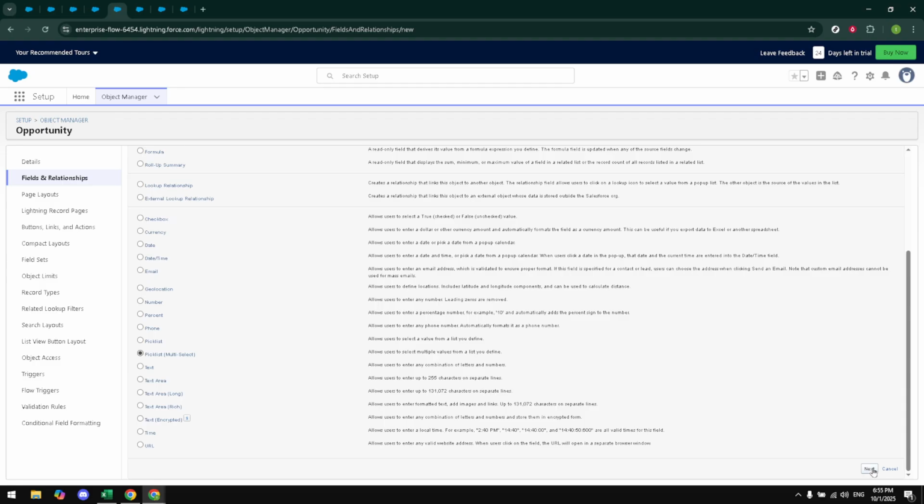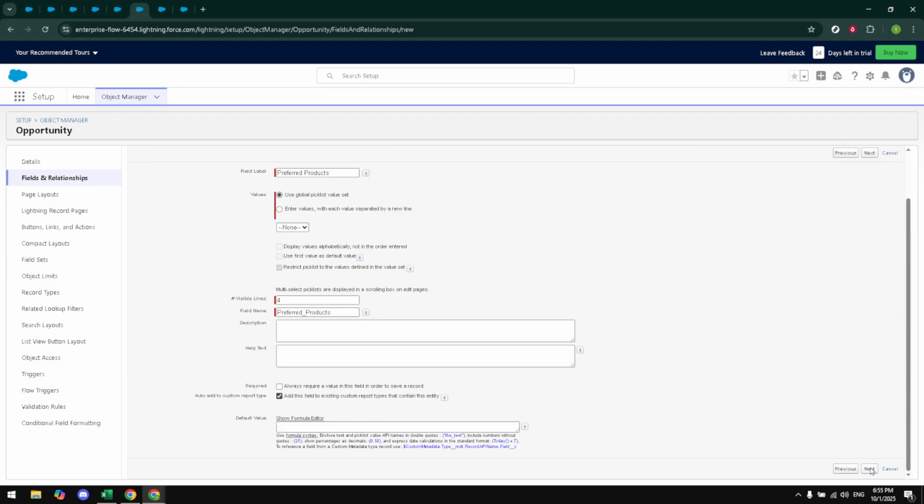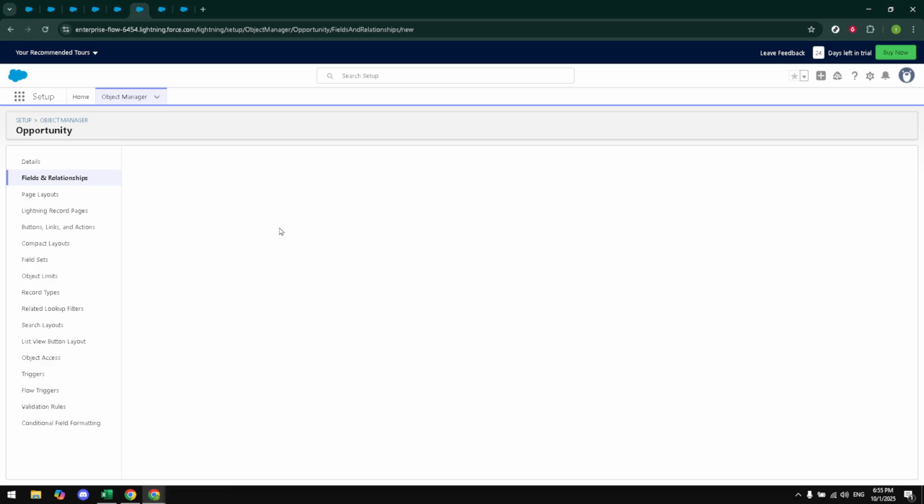The next step involves defining the field details. Here, you'll need to give your field a label and a name. The label is what users will see on the interface, while the name is the internal reference for that field. Additionally, you can specify the values that users can select from. It's important to be precise with these values as they dictate the options available to users.